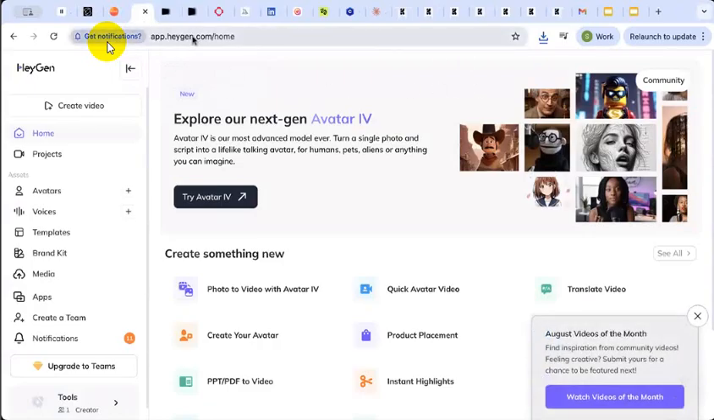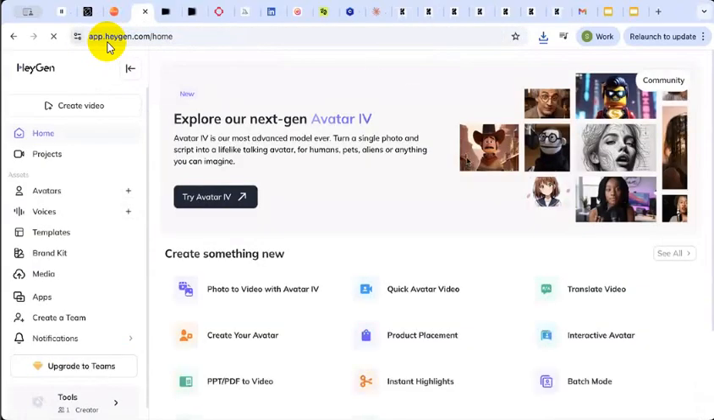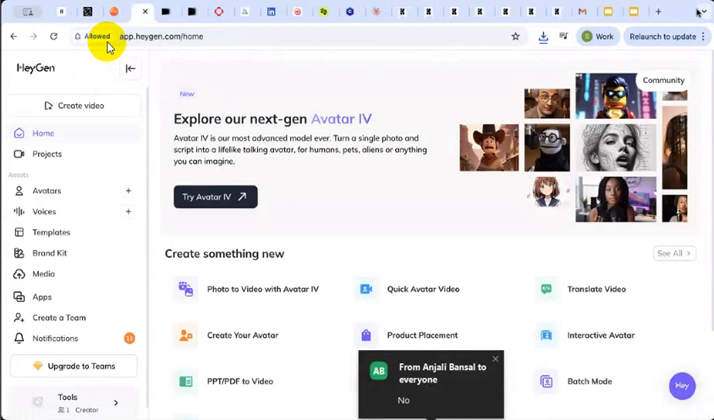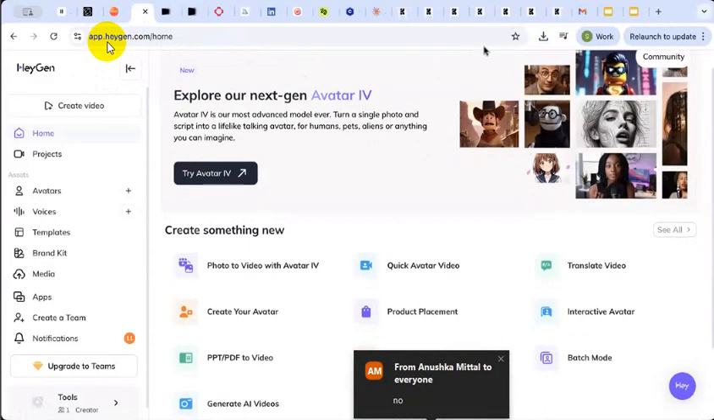Now, you must have heard about a tool called HeyGen. Anybody in the chat, tell me if you have heard about something called HeyGen. All right. So HeyGen is something where you can create your own avatars. All right. There are multiple options.